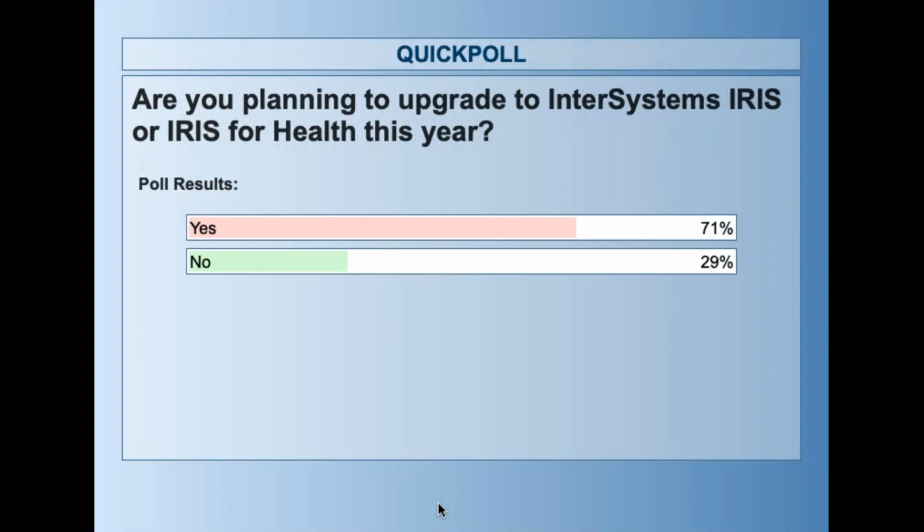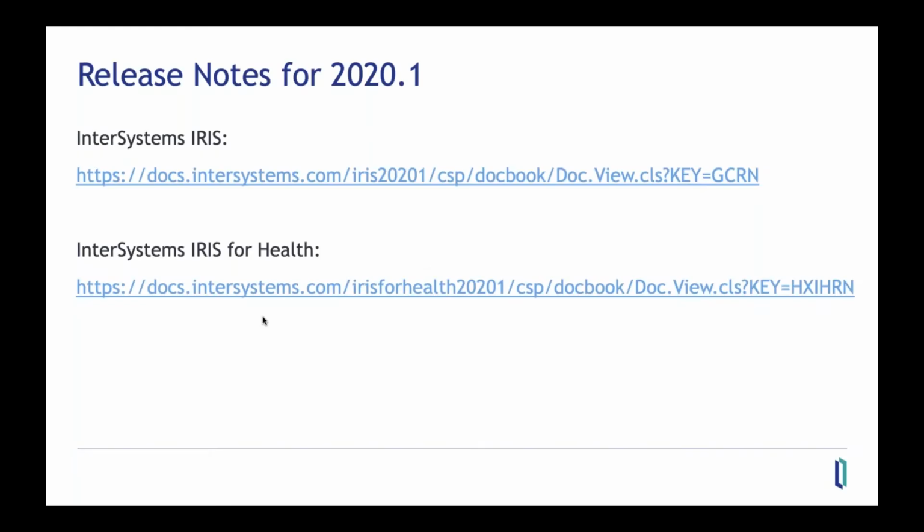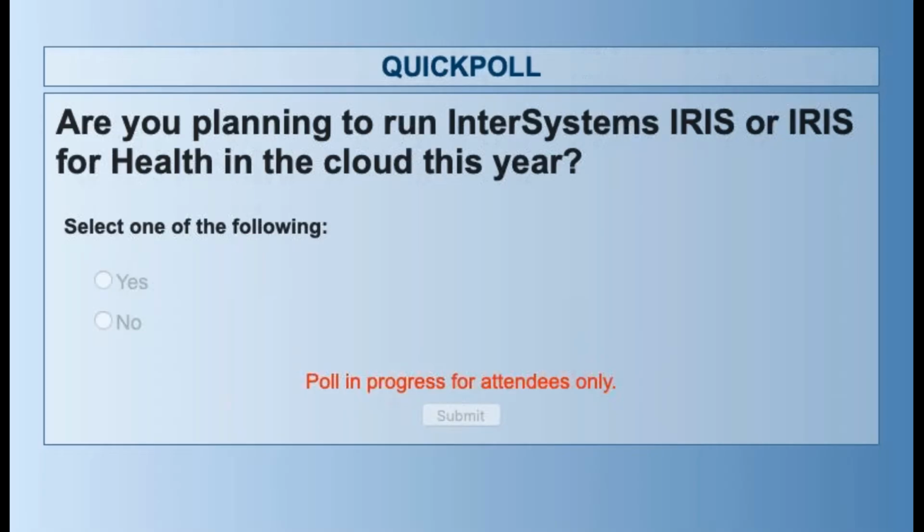All right, so it looks like we have a good number of people that are planning to upgrade to IRIS or IRIS for Health. We certainly think that's a great idea. Okay. Planning to run on cloud. All right, so now we're going to launch another poll about moving to cloud. And as I said, this just helps us get a sense of what you're thinking about, and what we could do to make some of these things easier.